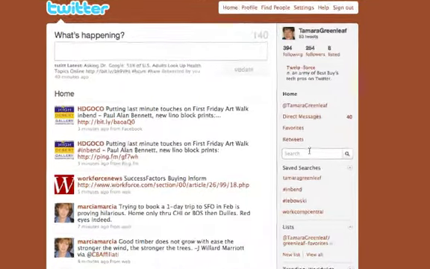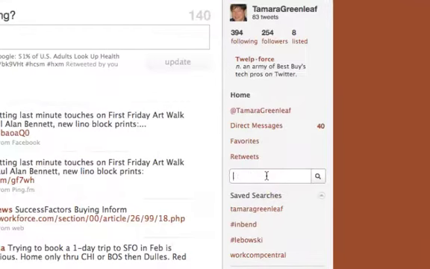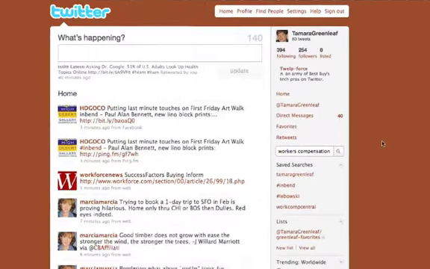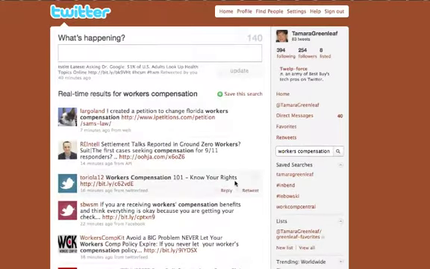So in my search box over here in the right-hand column, I'm going to type workers' compensation. And then I'll hit send. And here it comes, all the tweets with the words workers' compensation in them in the entire Twitter system. These are not just people that I'm following. Remember, you want to get outside the people you're already following to find more people to follow.